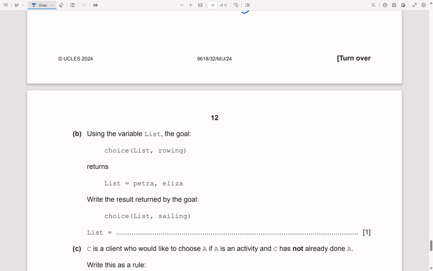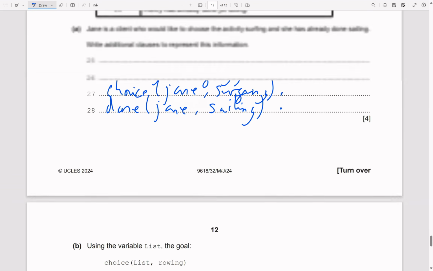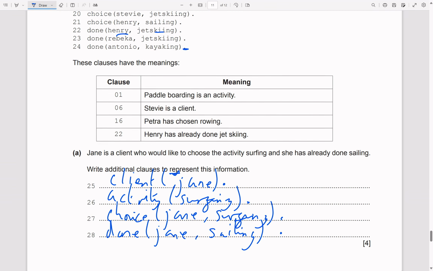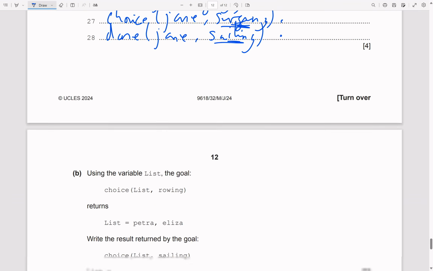It says using the variable lists, the goal choice list rowing is going to return a list of all the people that do rowing. So what's the result returned by the goal choice list sailing? Who wants to do sailing? I guess Frankie, Eric. And Jane is choosing to do surfing, but not sailing, since she's already done that.